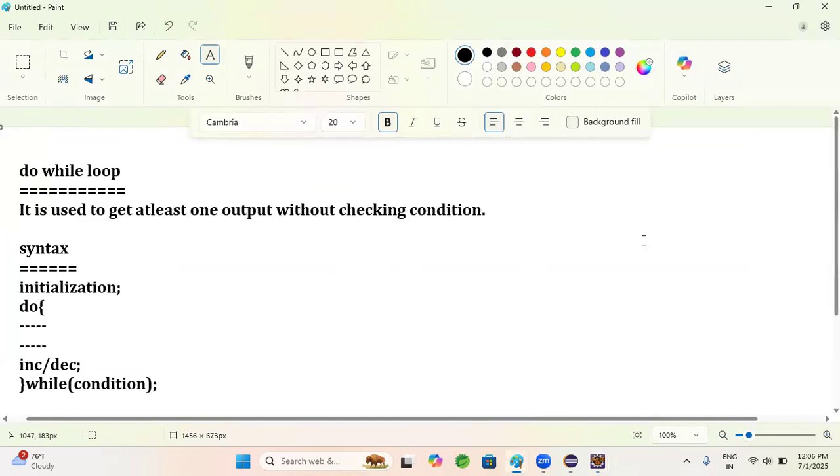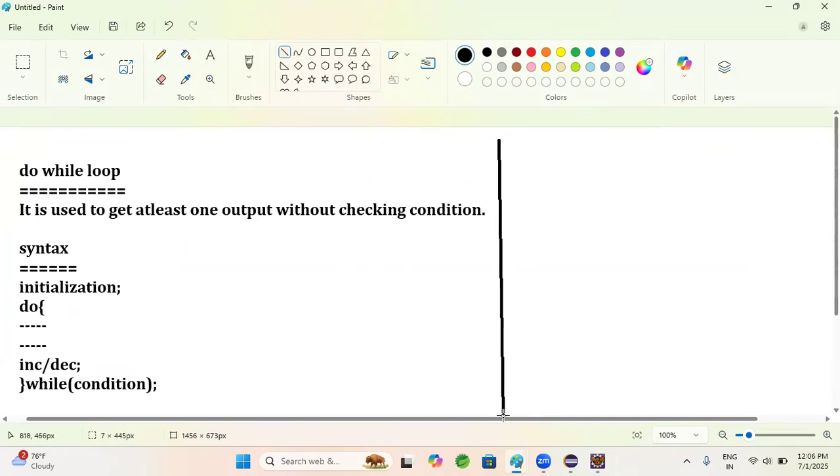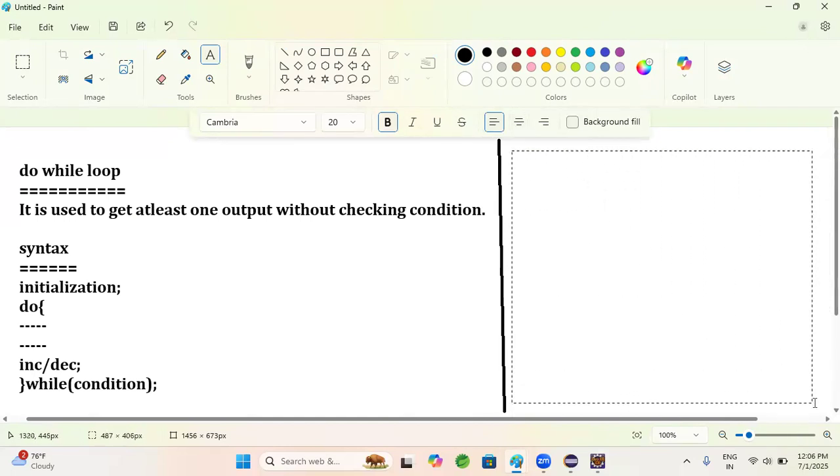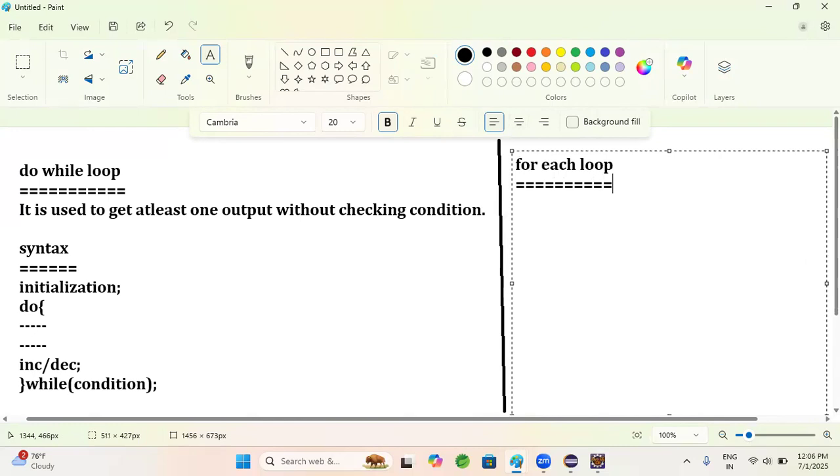The last one, there is one more: the for each loop. This for each loop, we are not going to use that much. Only for loops and while loops will be used, but for each loop and do while loop will not be used that much. The for each loop is used to iterate over a collection.